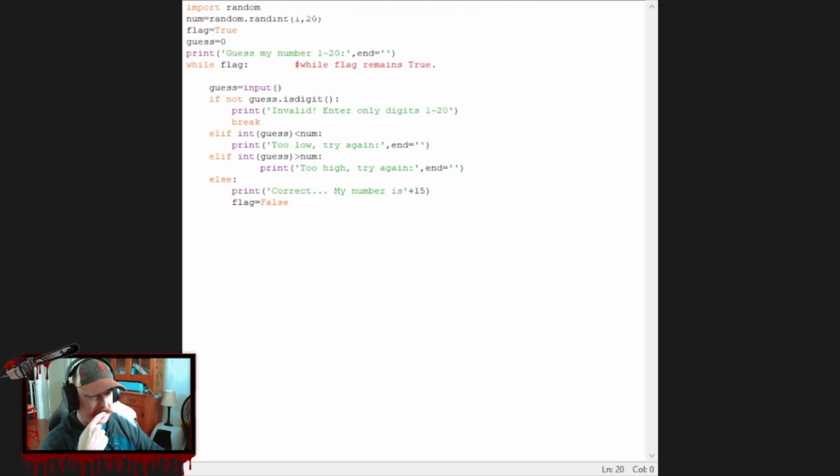Why is that happening? Invalid. Enter only digits 1 through 20. How about we try 4 then? Too high, try again. 7, 8, 4, 1, 5, 6.